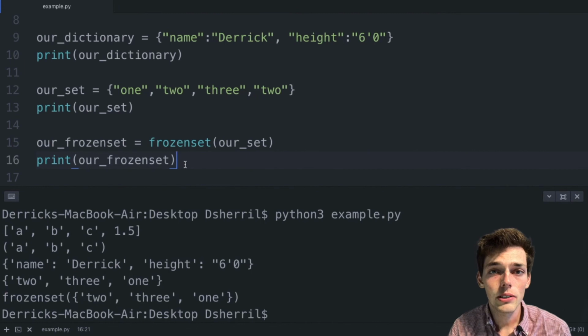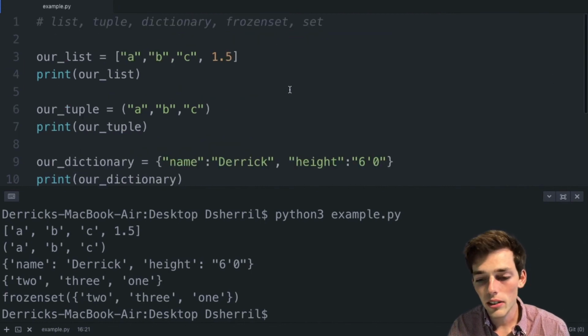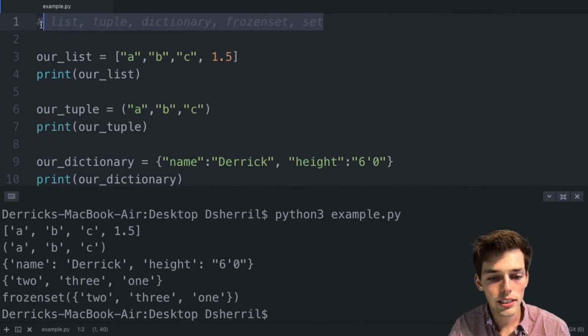We'll look at what we can do with mutable and immutable objects in the upcoming lectures. For now, we just need to know that there's a variety of different composite data types that we can use in our Python scripts.